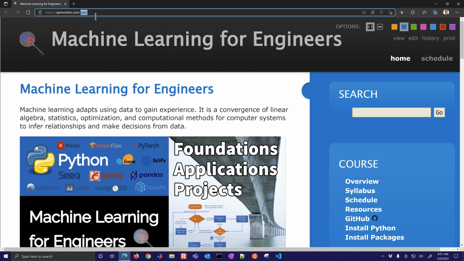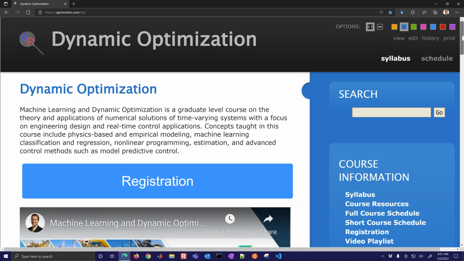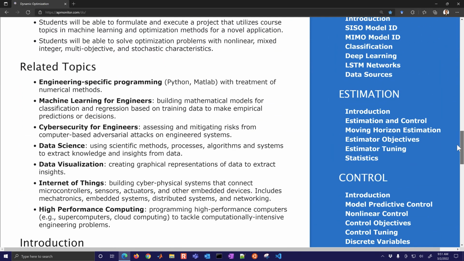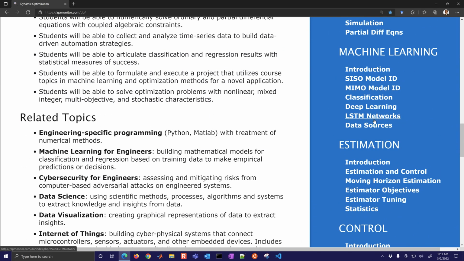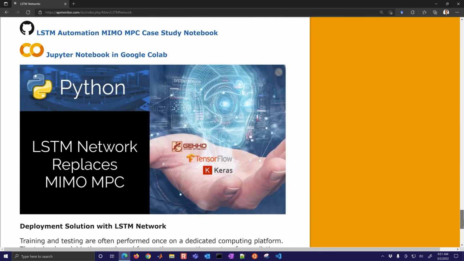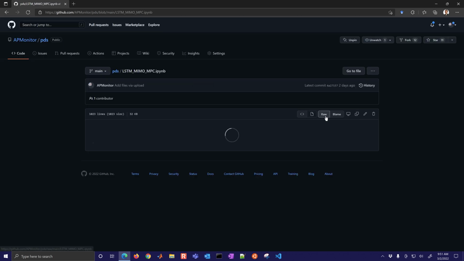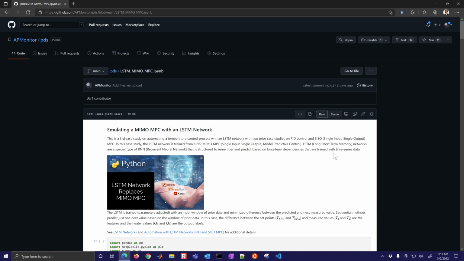First thing we'll do is come to the APMonitor.com website. And in this case, we're going to go to the dynamic optimization course website for the MIMO example. Go to LSTM Networks, and then at the very bottom, you'll find this example with the source code. And there are a couple of different options. You have the Jupyter Notebook that you can download directly from GitHub, and just right-click on RAW, save link as, and then you can save it to your desktop or somewhere else.